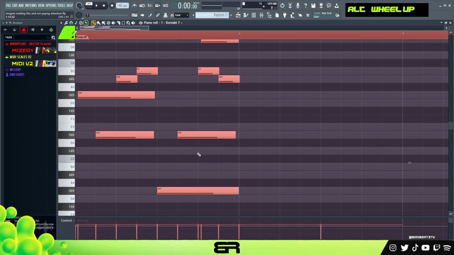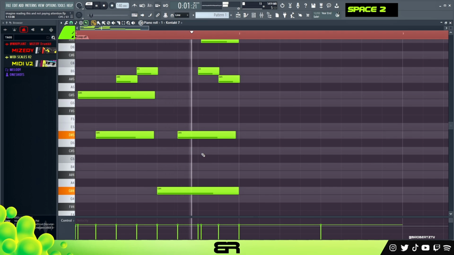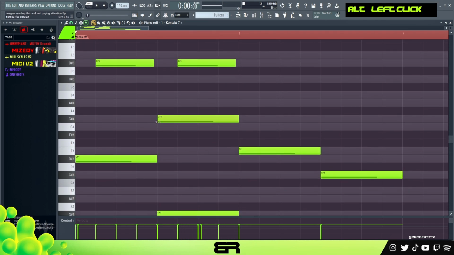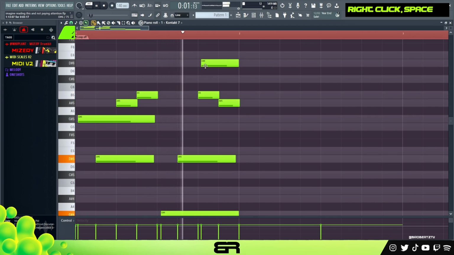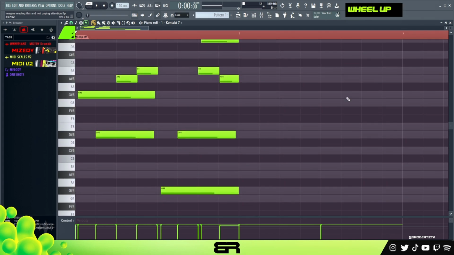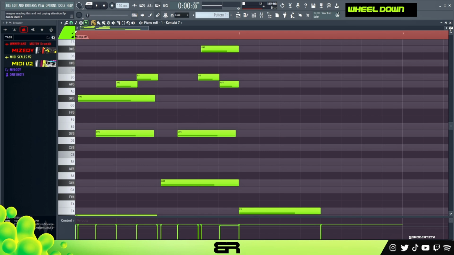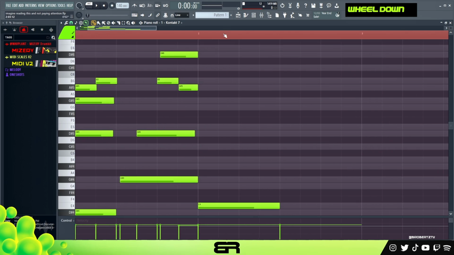I'm going to up the velocity. I'm going to offset this a bit. Okay, I like that a little bit better. So I'm going to move the velocity down a bit. Now I'm going to shrink this down so we have a little bit more space.